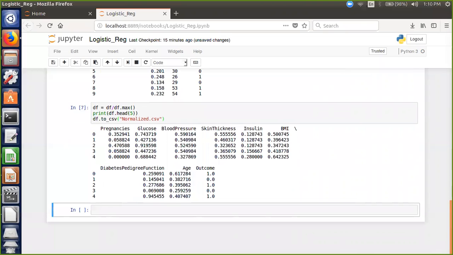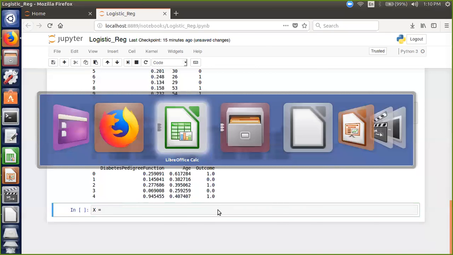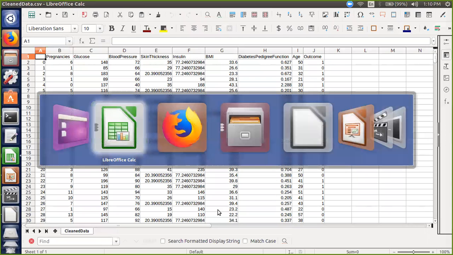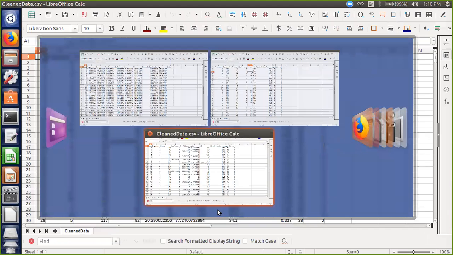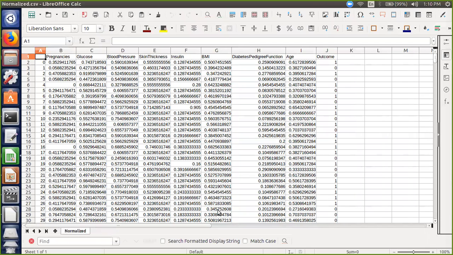There are many more methods for pre-processing that we haven't covered, but the data which we have needs this much processing. Now we'll have to prepare a model for this. The first thing that we need to do is get all those values in. Sorry, this is not the final CSV. The final CSV is this one.